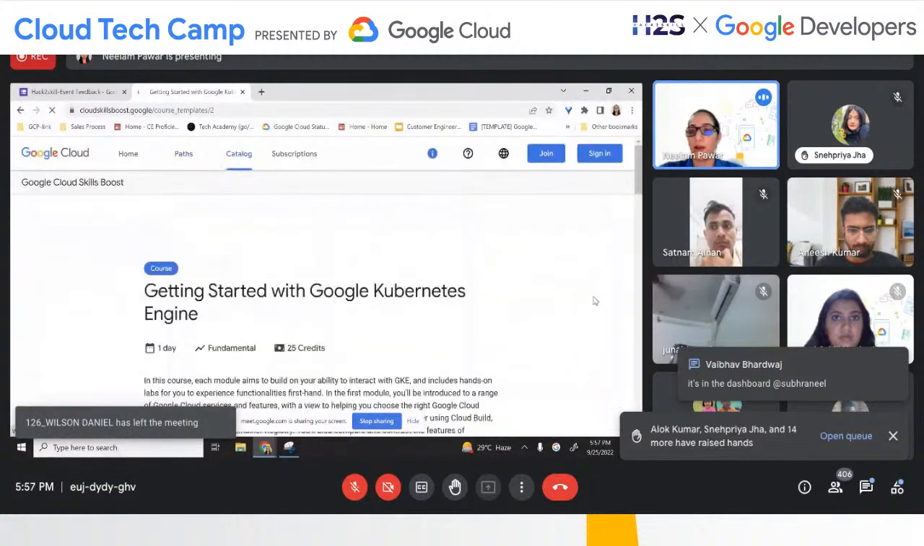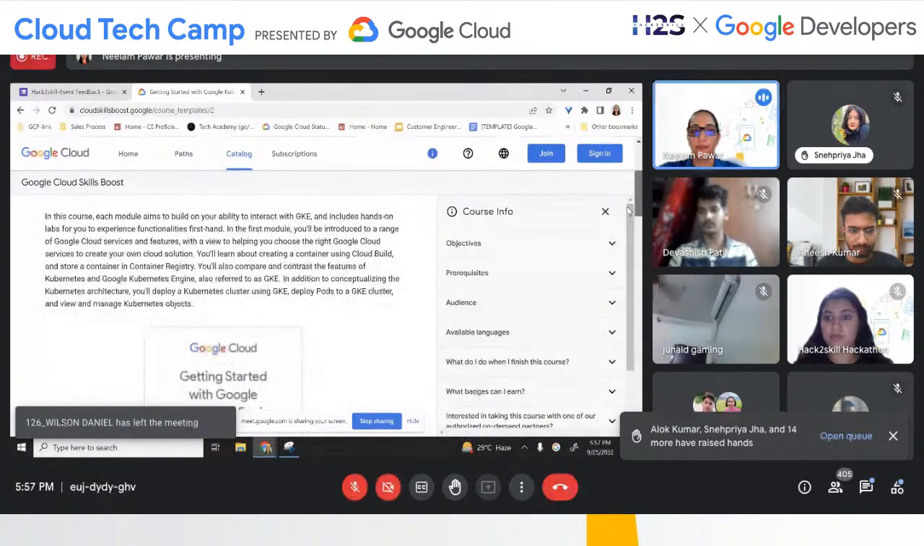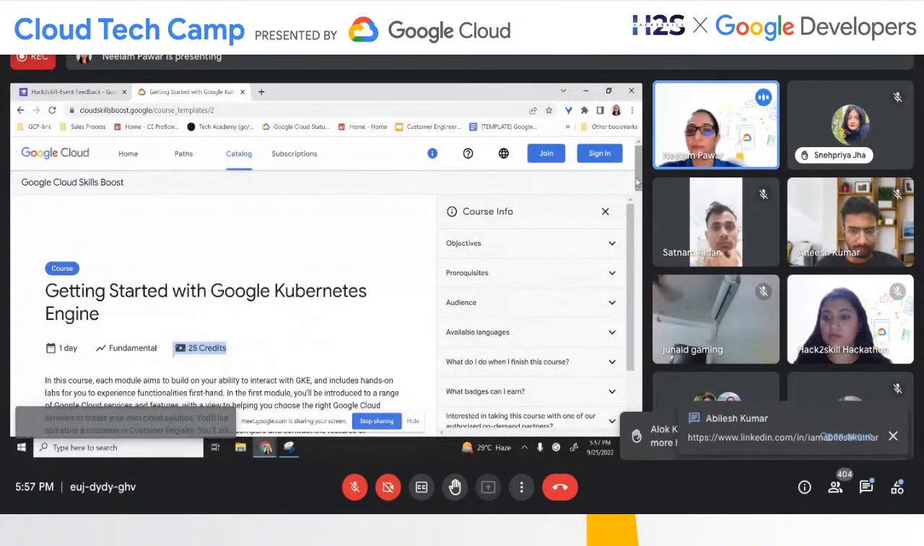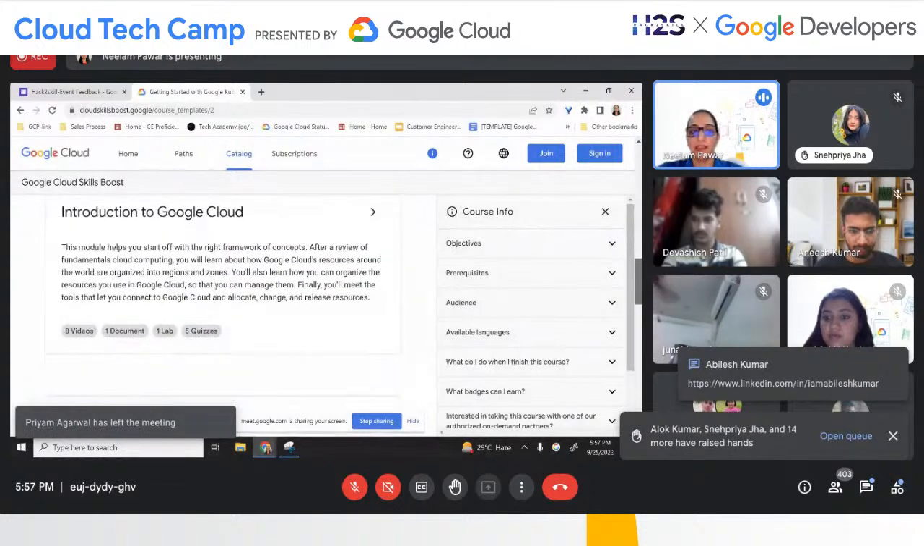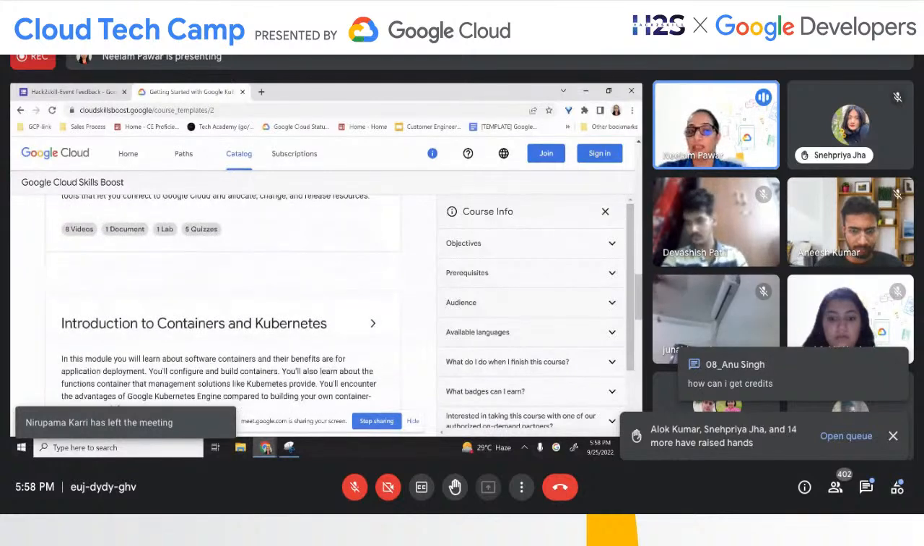If you go to the specifics of Kubernetes, it has labs as well, on how to create clusters. Credits are mentioned, but you will use whatever credit you got. And in this, see, it has 8 videos, 1 document, 1 lab, and 5 quizzes. So that is included in this exam.